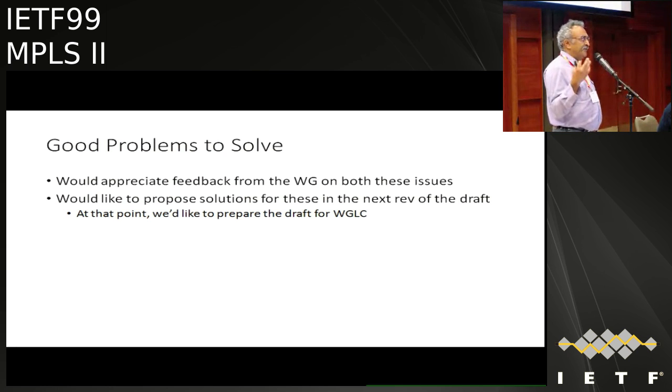I ran into AC yesterday. He said, before you progress this, bring it to ISIS and OSPF, just because there are encodings there. And so at that point, once we've settled these 2 points, we'd like to propose that we prepare the draft for working group last call and then move it forward.